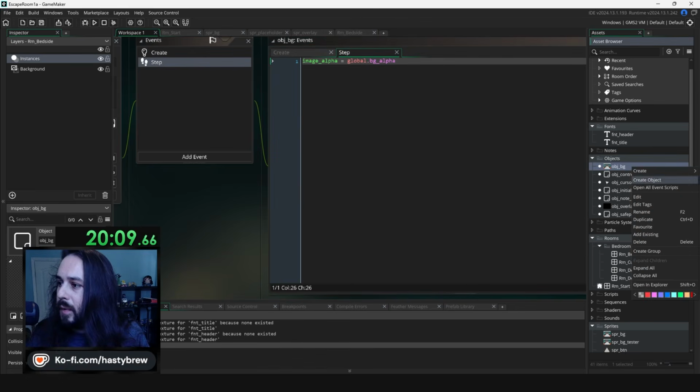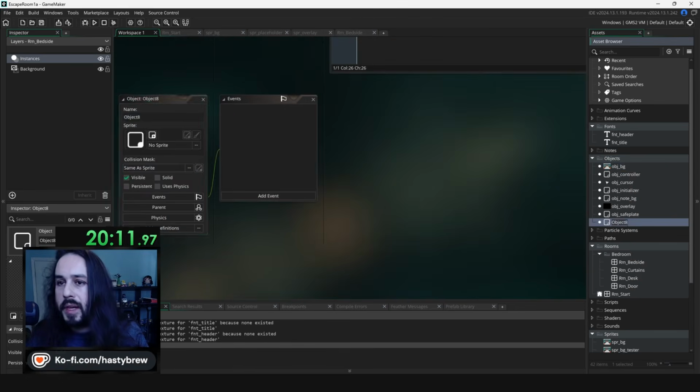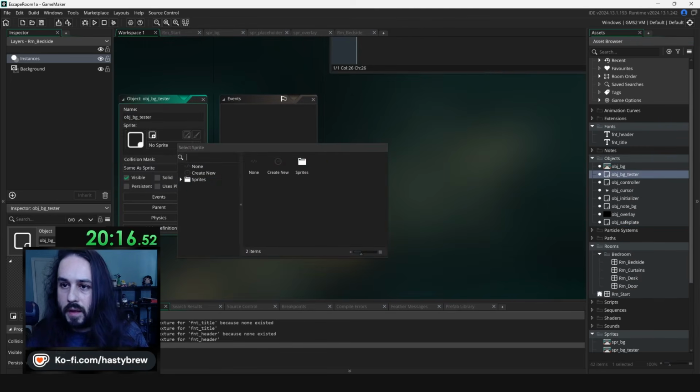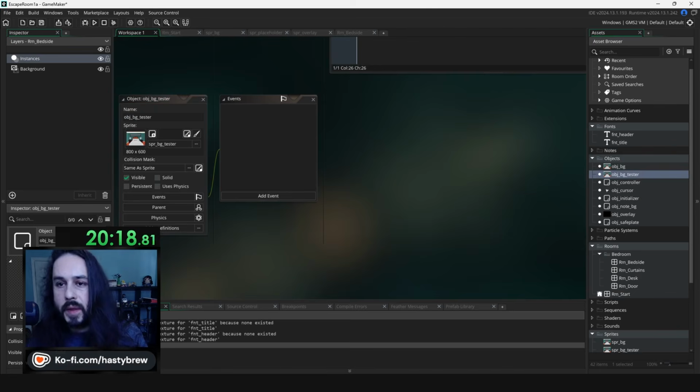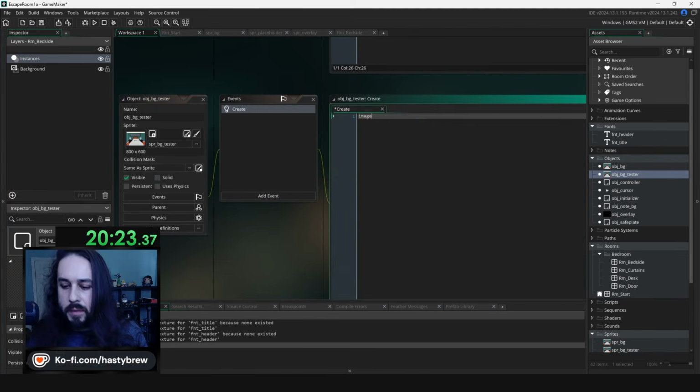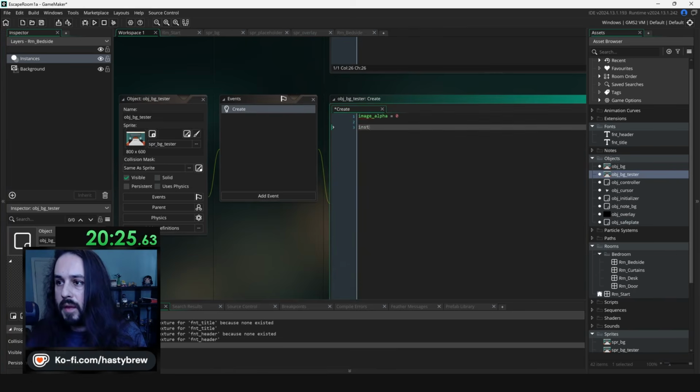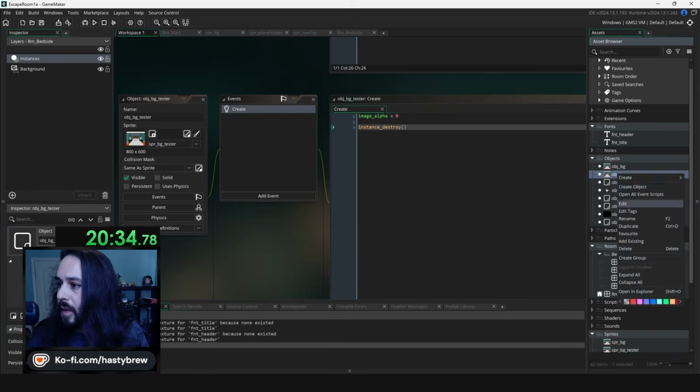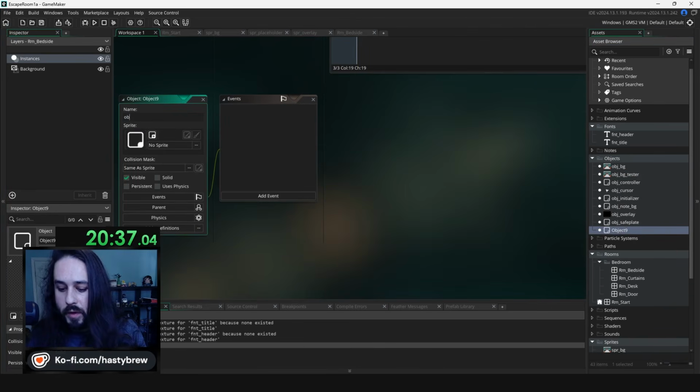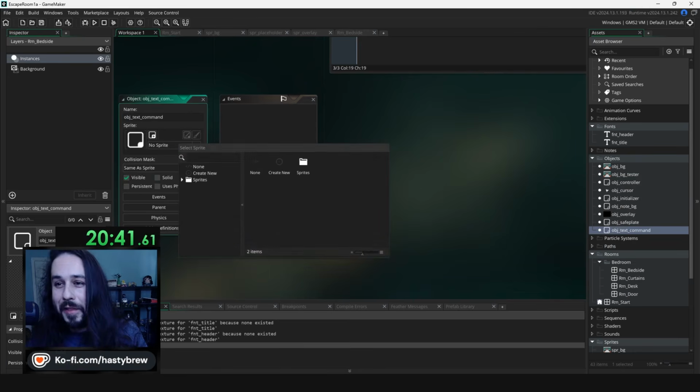Okay, yeah. And while we're here, we're going to make another object. We're going to use sprite bg tester, and that way I'll show you how that works in a second. And we're just going to do some stuff. This is for testing, but we do use it, so we just want to make sure it destroys itself as soon as it's created, kept out of the game. A few more things before we can test. Actually, a lot of things.